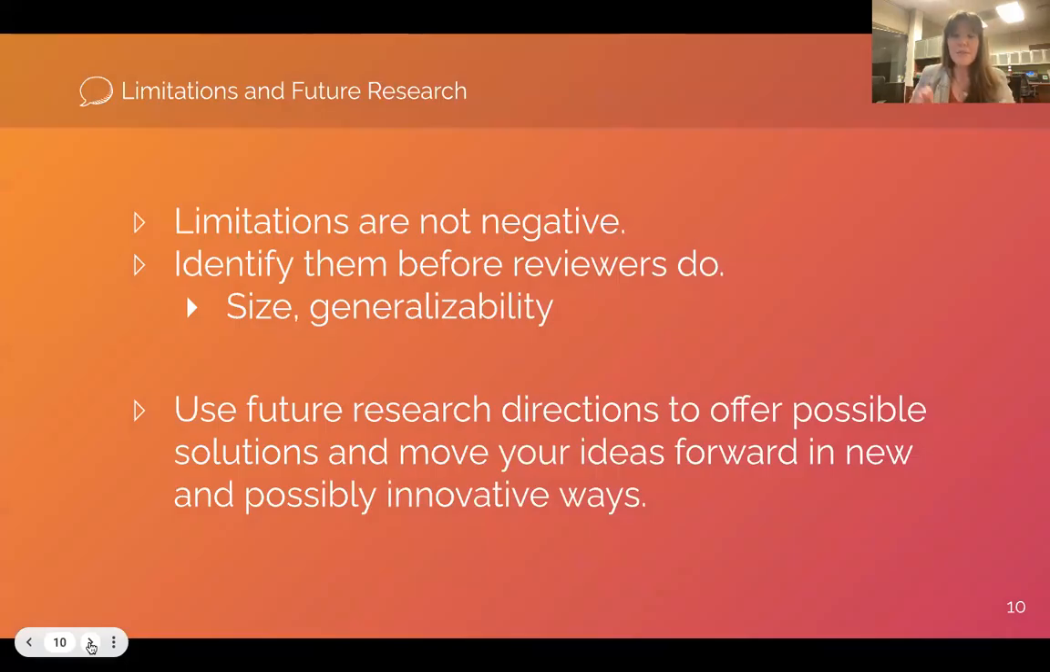So really quickly, with limitations and future research, when you're talking about limitations, again, as I said, they're not negative. You want to identify them before your reviewers do. So when you're going through the publication process and you have these different reviewers, you want to acknowledge the different places where your studies might have fallen short, like size and generalizability, which are the most common limitations to studies.